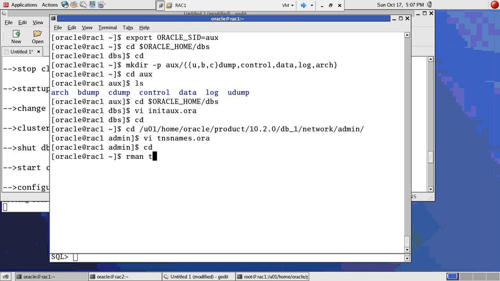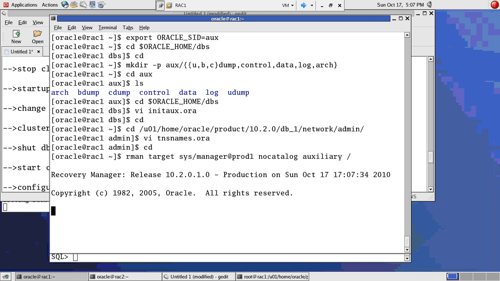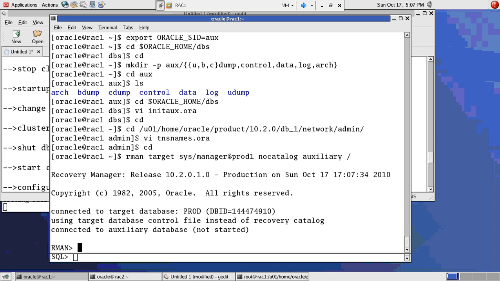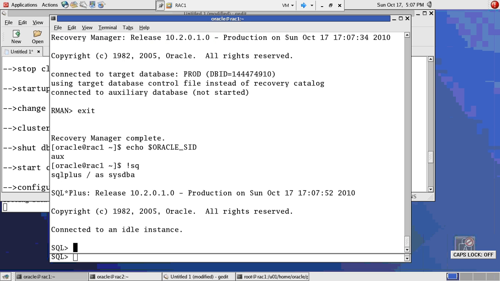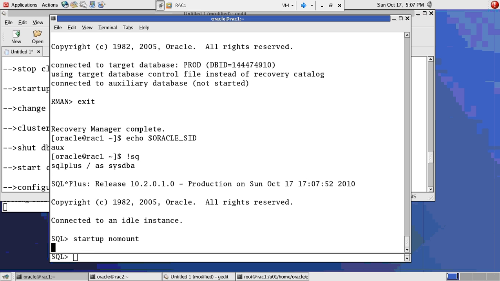Now, rman target sys/manager@prod1 nocatalog auxiliary / dbca. It's connected, but my auxiliary database is not yet started. For that, what do I have to do? Connect to your SQL prompt. First I will check that ORACLE_SID is set for your aux or not. It's done. Connect to your SQL prompt and start up your instance in nomount mode.